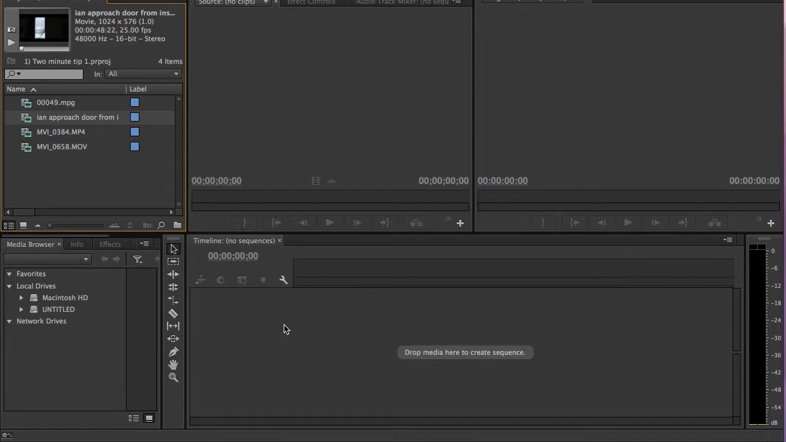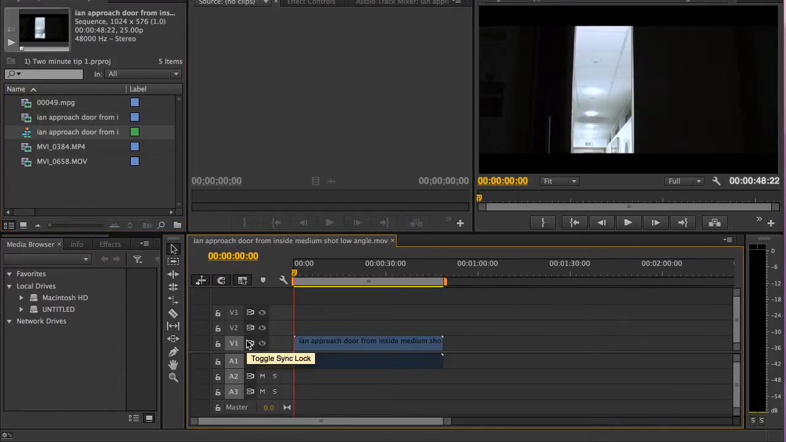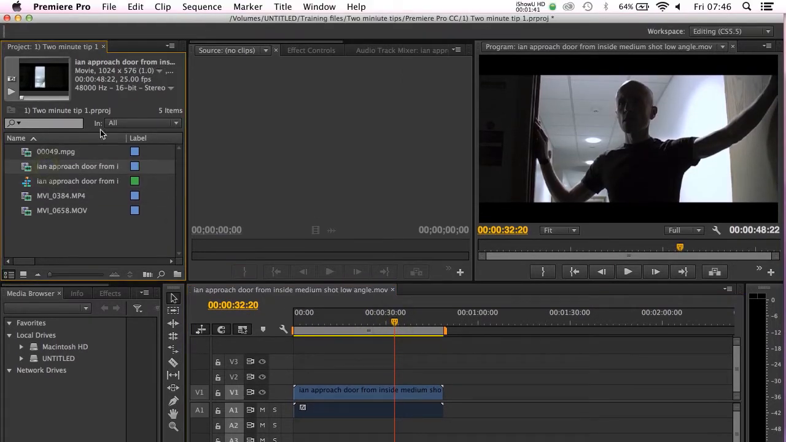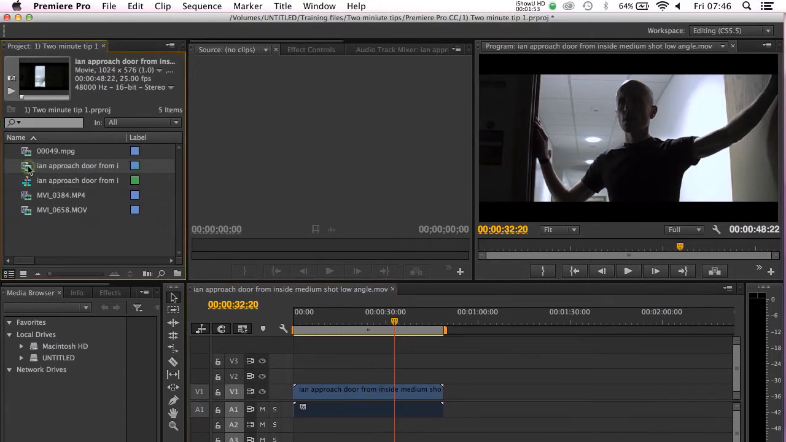Now, if I want to make sure that this timeline here, or the sequence I'm going to put in the timeline, matches this footage, I can do a simple drag and drop like so. And what you'll notice is that this footage here now, 1024 by 576, 25 frames a second, matches my sequence settings like so. So my timeline is now perfectly matched up to my clip.